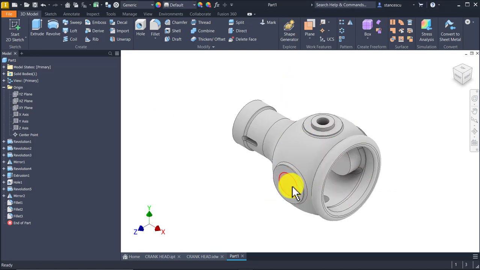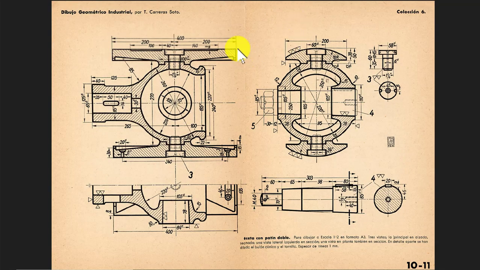Let's go now to the hole through these two features. And in the Timoteo's drawing, we see this object which will be placed inside the crank head. We have dimensions here, not here.